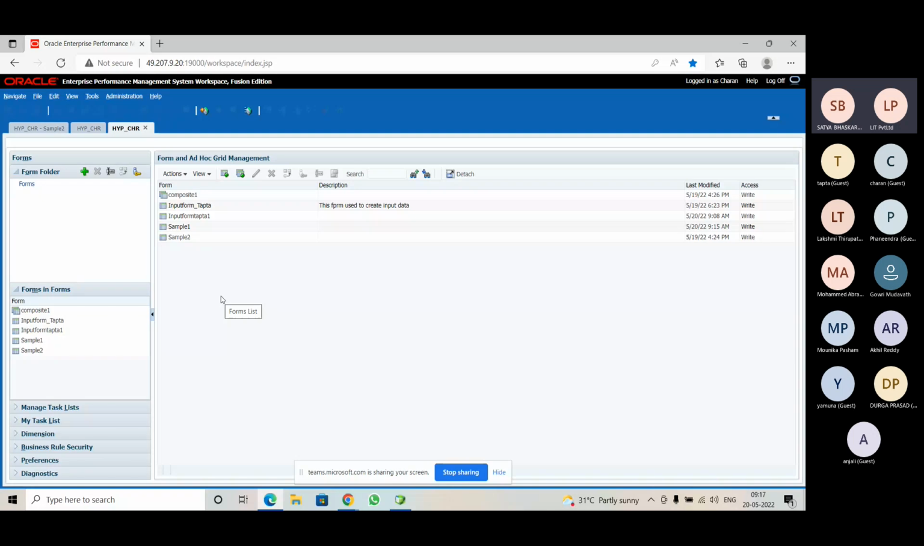So create your own application. Don't touch another person's application from today. Now go and access this application through SmartView, Charan.